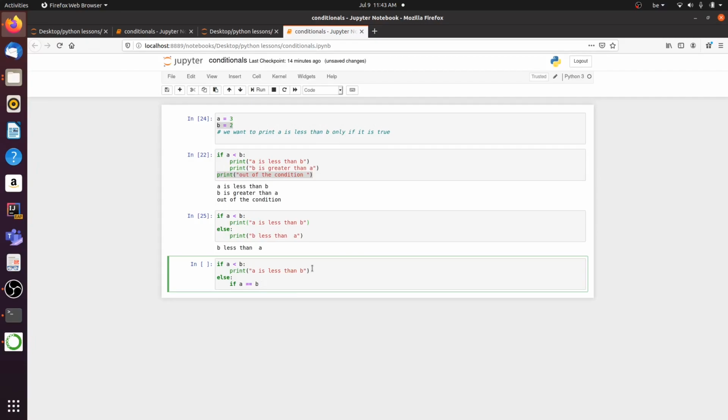If A is equals to B, print A is equals to B.